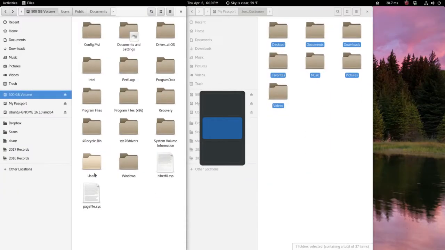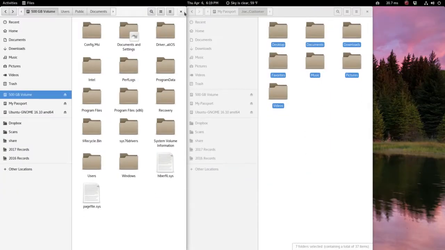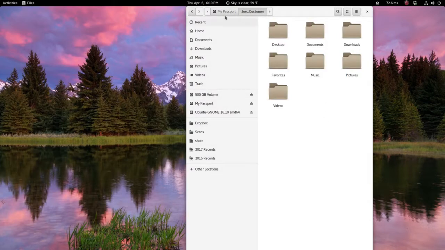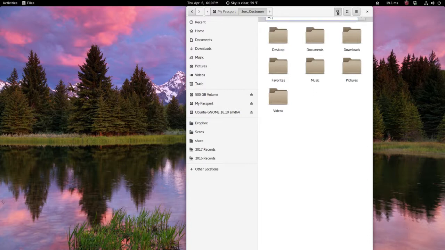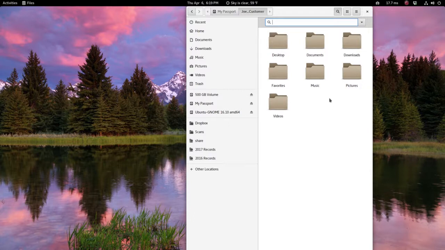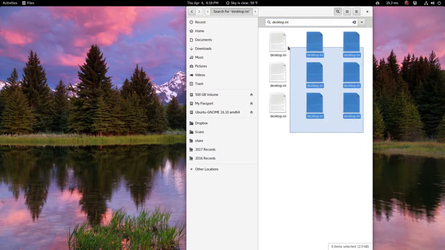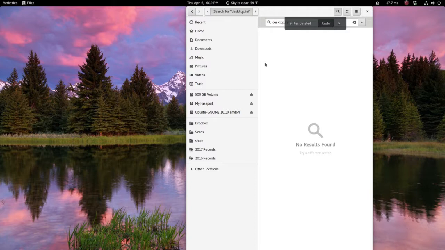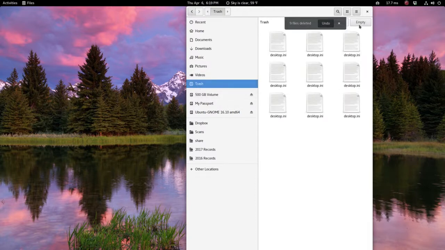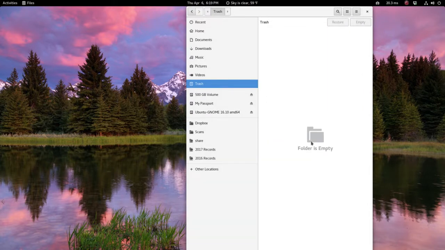Let's look for the desktop.ini files in my backup. So I'm going to close the window where I was looking at the originals, the original data, and we're just going to go over to our backup and click the search icon and look for desktop.ini. And we found these 9 files here, and so I always just select those and delete those, and then maybe go to the trash and make sure that the trash can has been emptied.